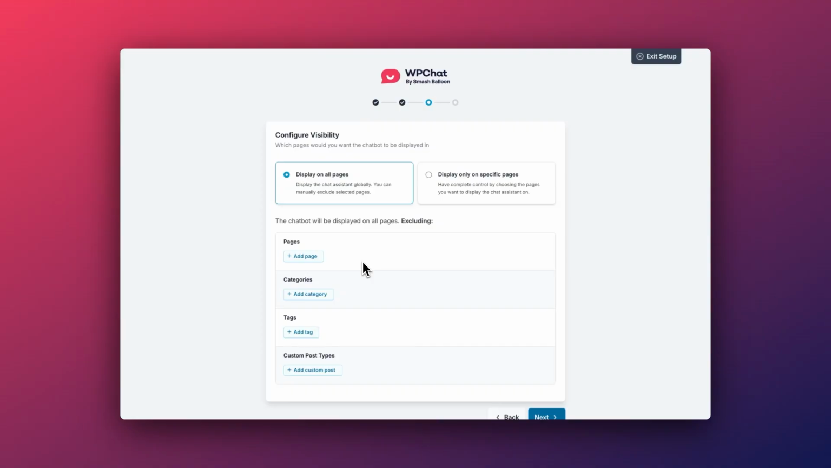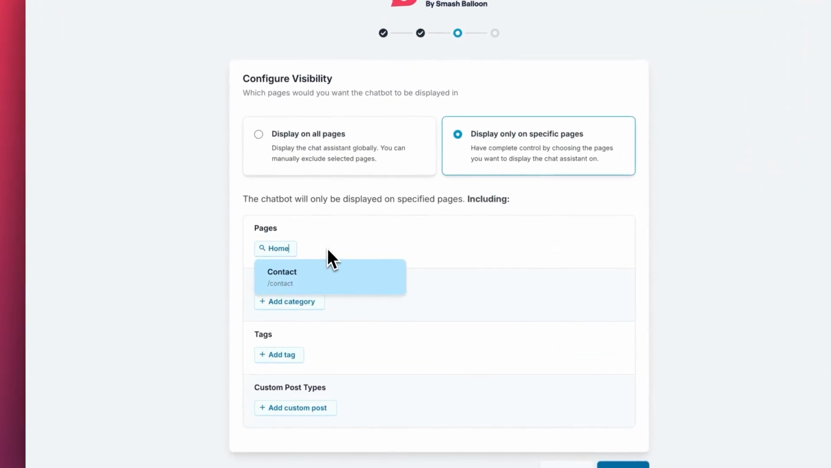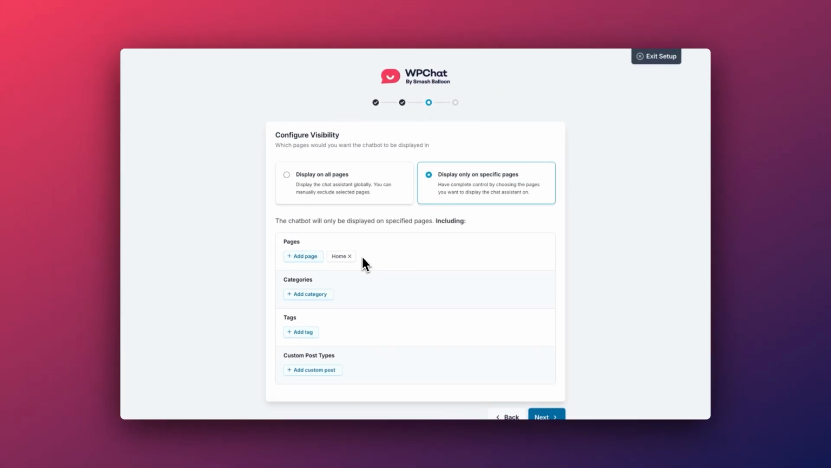Inversely, if you only want to display it on certain areas of your site, go with the second option here, which is Display only on specific pages. Once selected, we can also add inclusions. Let's say you only wanted to display WPChat on your Elementor homepage. Beside pages, we can click on Add Page and type in our homepage, like this. So now WPChat will only be displayed on our homepage. For this tutorial, I'm going to leave it on display on all pages, and down at the bottom I can click on Next.